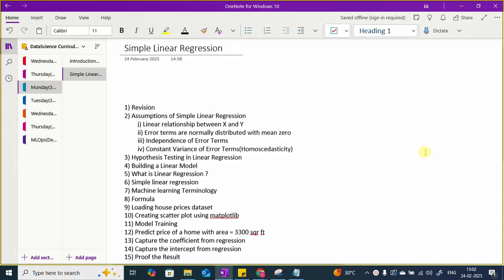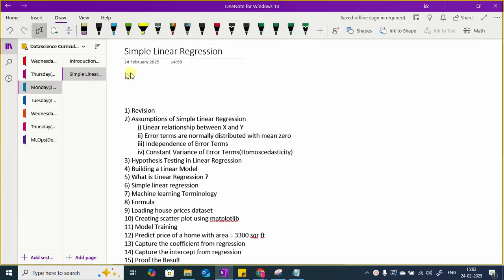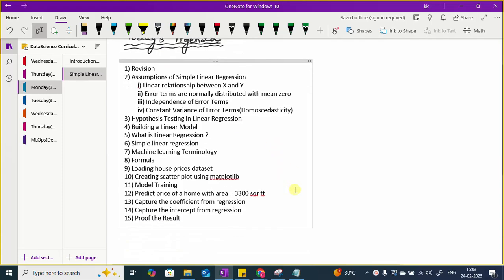Let's start. So today's agenda, let me write down. Okay. So today we are going to discuss what is simple linear regression. So these are the agenda that I have set as part of today's class. We'll discuss each and everything.